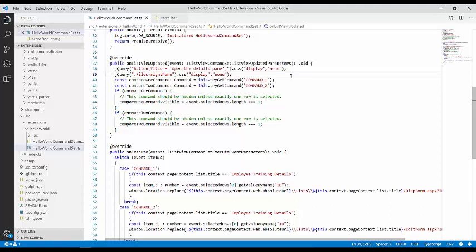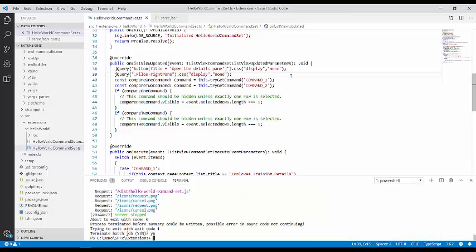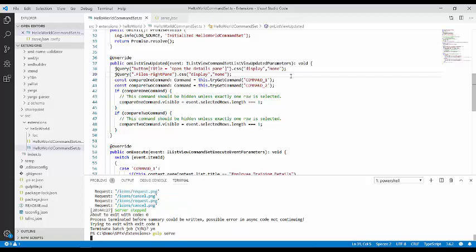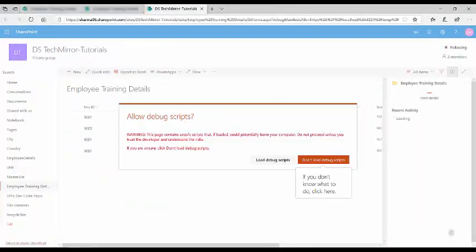Okay, we can test this code. I've saved it, opening the terminal. I'm going to run it again, gulp serve. The gulp serve command has loaded our list. I'm going to load debug scripts again. But before that, let's see.